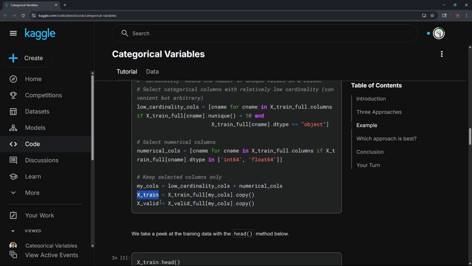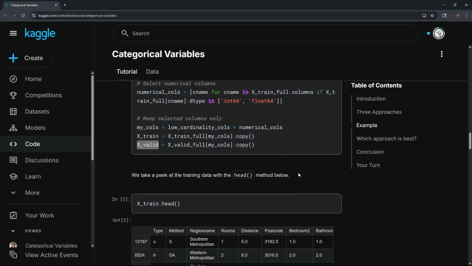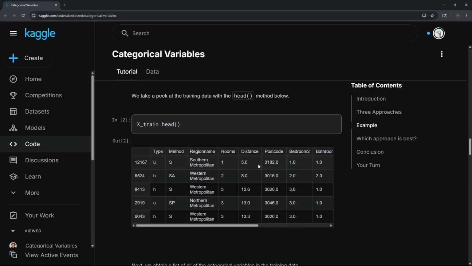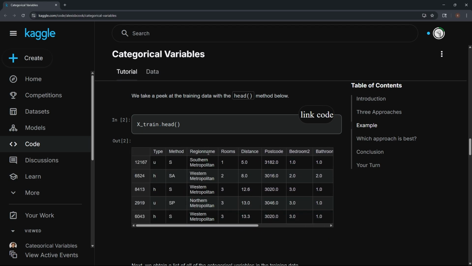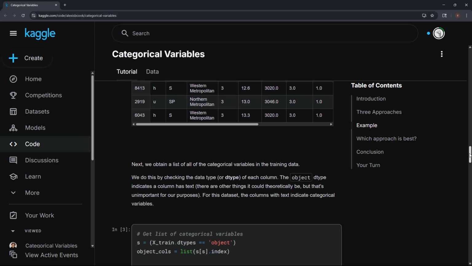So now we've got some new training data with this and some new validation data with this. And the validation data is pretty much doing the same thing, right? All right, so let's go. Now we're going to take a peek at the training data with the head method below, right? And we can see we've got a bunch of columns with a bunch of numbers in it. And we also have 3 columns with strings in them, all right? So let's go down to the next one.